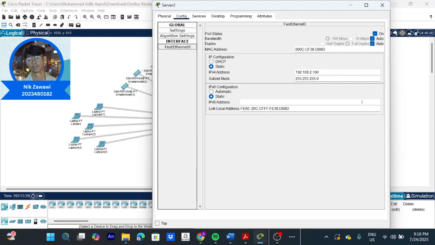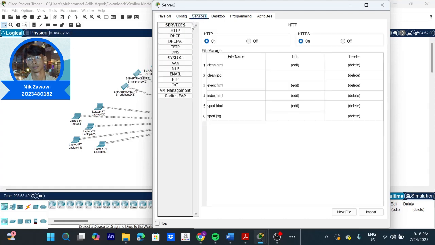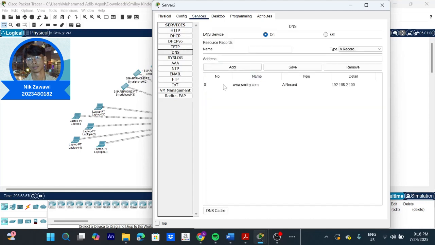We got the IP address 192.168.2.100 and the subnet mask 255.255.255.0. So we open the service, which is we go to HTTP. That's where all the file manager of the website is, and we go to DNS, which is an example of the name of the website www.smiley.com. So that's for the server configuration.